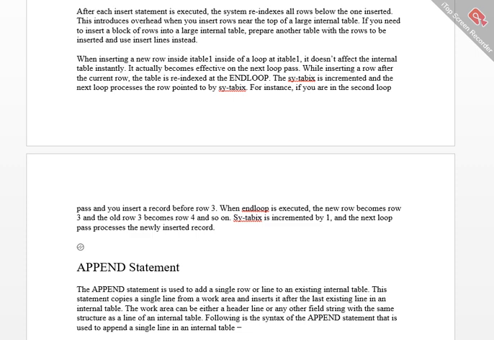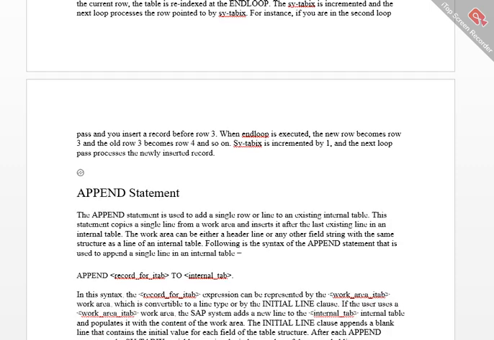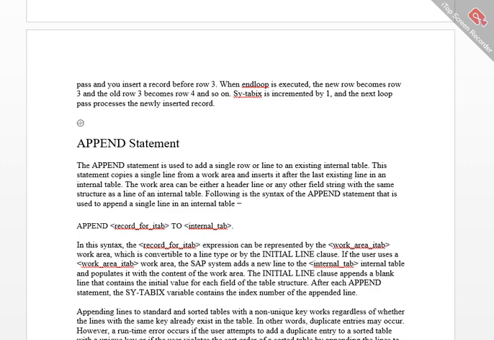The APPEND statement is used to add a single row or line to an existing table. The statement copies a single line from a work area and inserts it after the last existing line in an internal table. The work area can be either a header line or any other field string with the same structure as a line of an internal table.